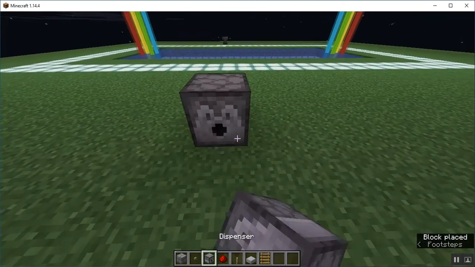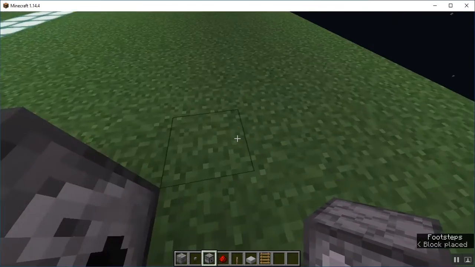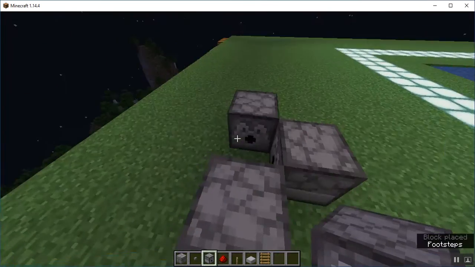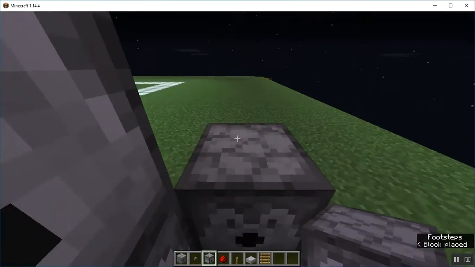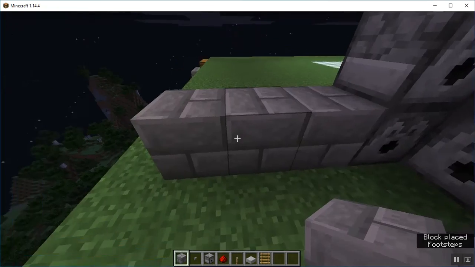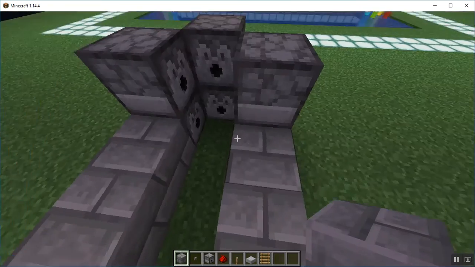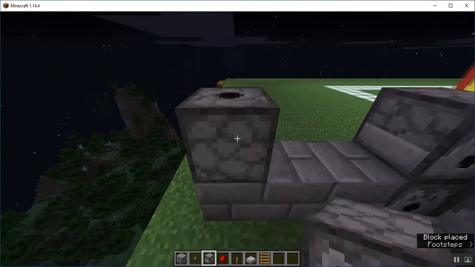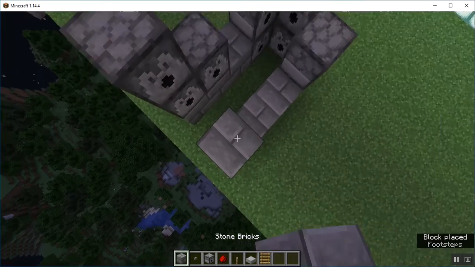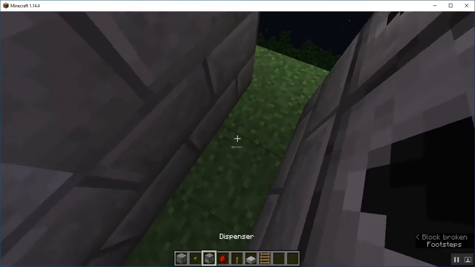So first off, you can put some dispensers like this. And then you can do it to here, 3 blocks right here. Same on the other side. Put 3 dispensers like this. You go like this so the TNT doesn't splatter everywhere.